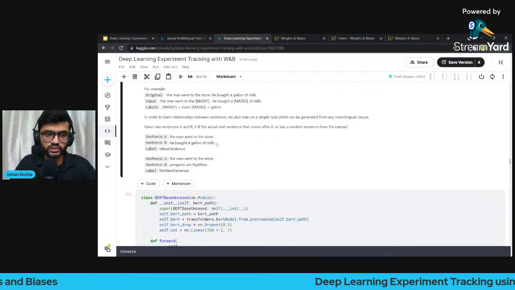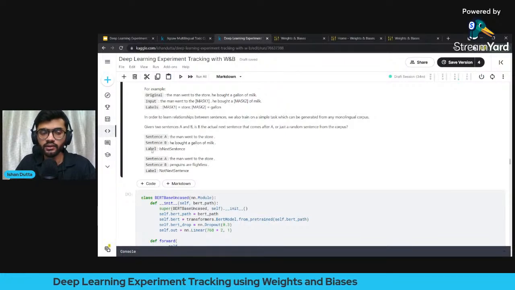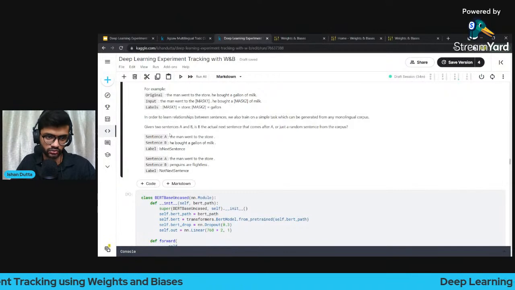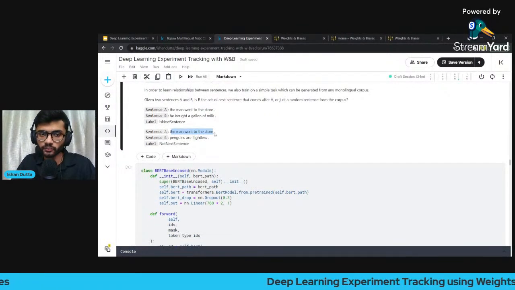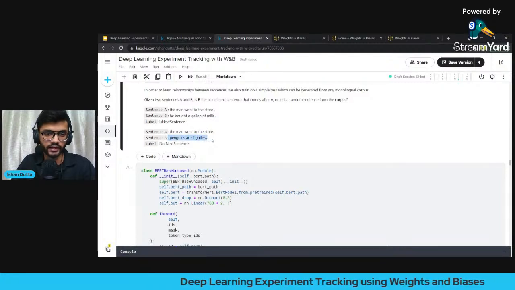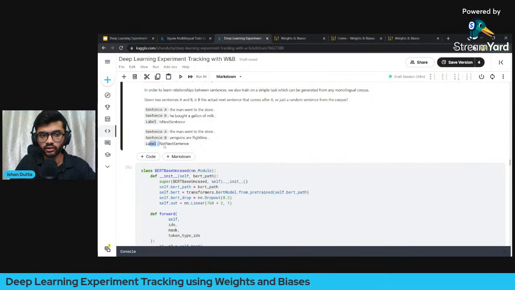You can see that these two sentences actually come together. That is, it makes sense if I say sentence B after sentence A. So the label that we have generated here is next sentence, that is, sentence B is the next sentence to sentence A. Similarly, we can have a different example: "the man went to the store" and "penguins are flightless". You can see that sentence A and sentence B are not connected. So the label here is not next sentence.